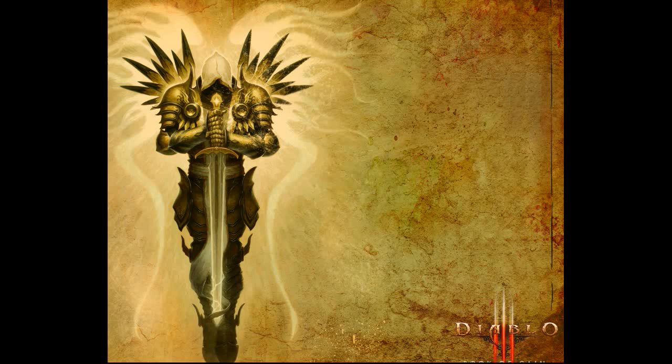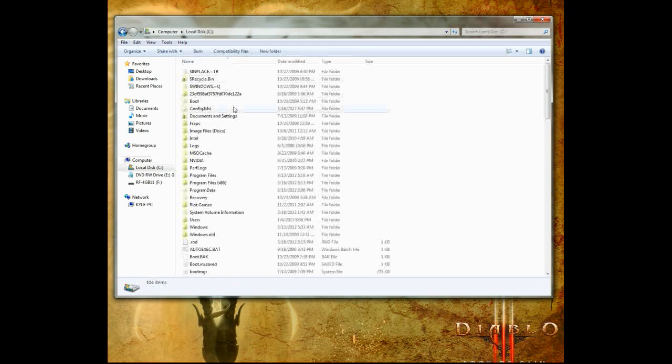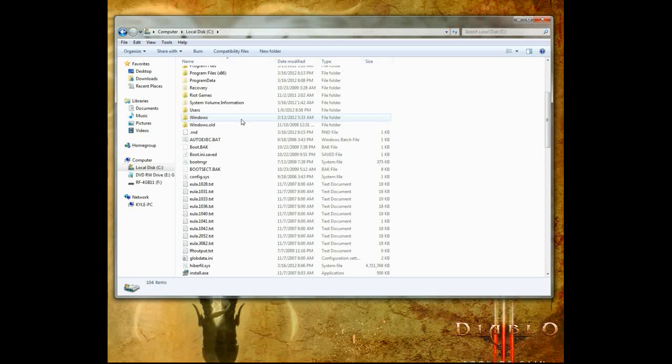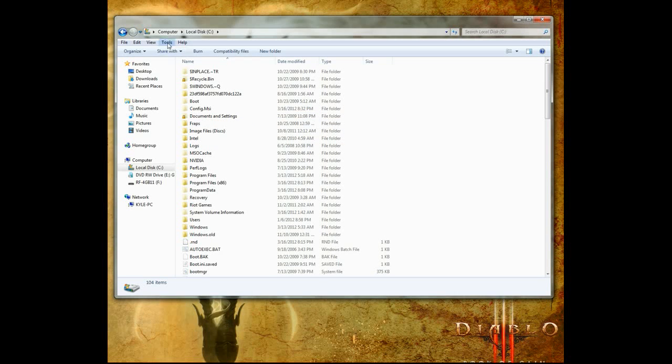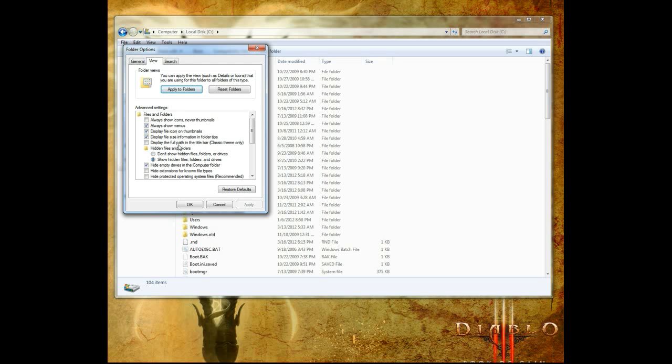So the first thing we need to do is go to Start, then Computer, then Local C. And the boot.ini file will be a hidden file in your root directory. To see hidden files, Vista and Windows 7 automatically make it so you can't see hidden files. So you have to go to Tools, then Folder Options, and then View, and then Show Hidden Files, Folders, and Drives.